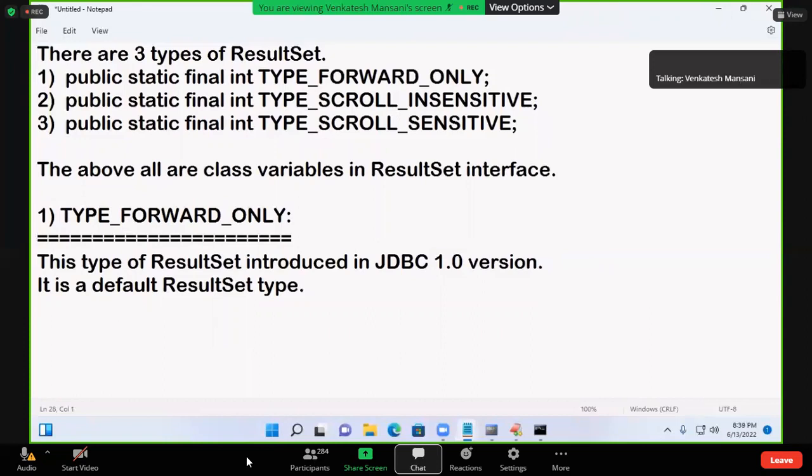So the result set program has already been studied, no? That is this result set only, because it is the default. If you write scroll sensitive or scroll insensitive, that is different. If you don't write anything, by default it is type forward only. What's the difference? I have to explain.